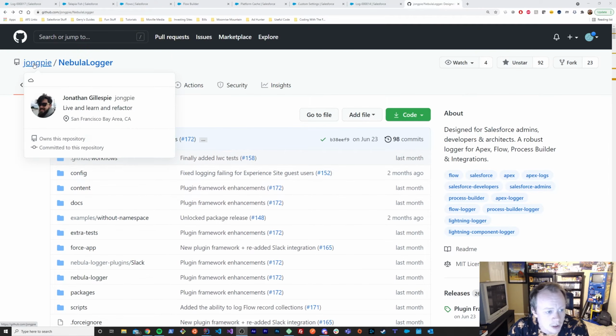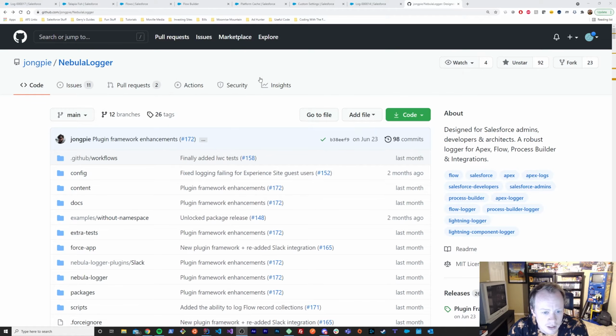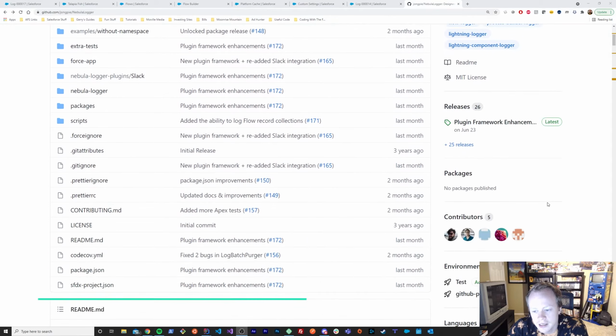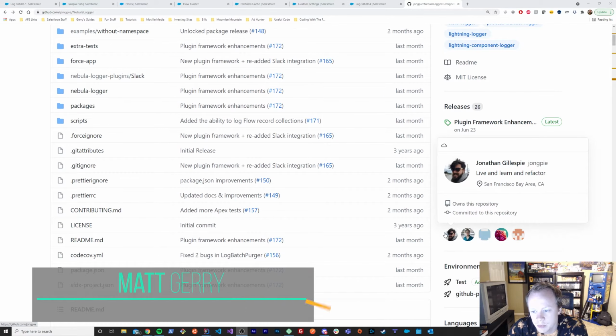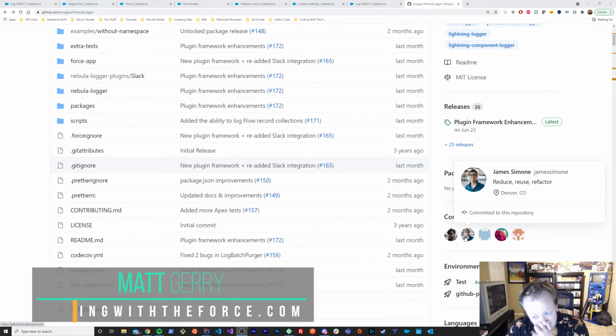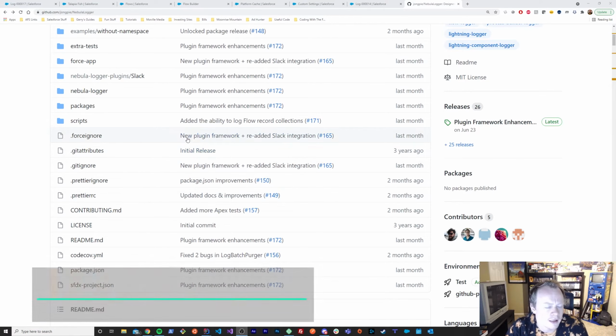Alright. So today we're going to go over Nebula Logger, which is an incredibly well-made open source library made by Jonathan Gillespie. I think that's how you pronounce his name. And I believe it's been contributed quite a bit to by James Simone as well.